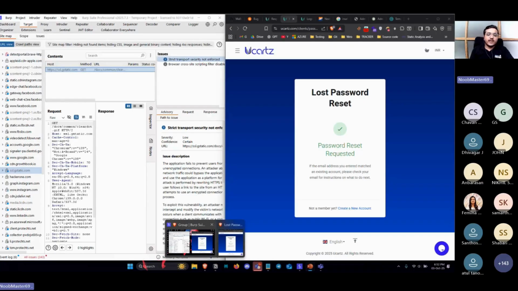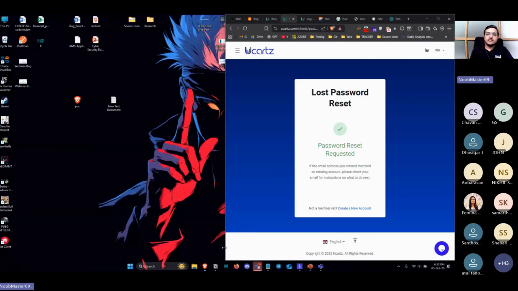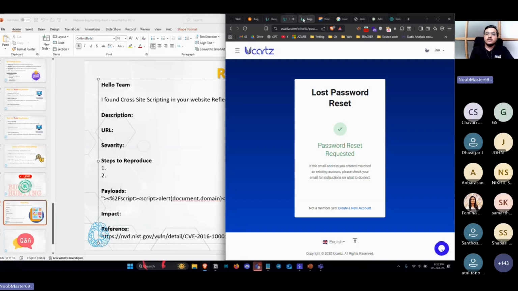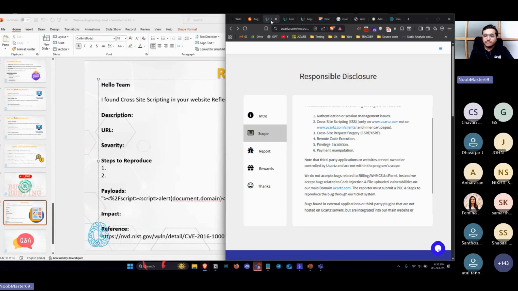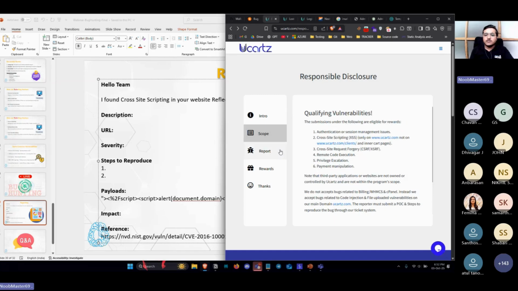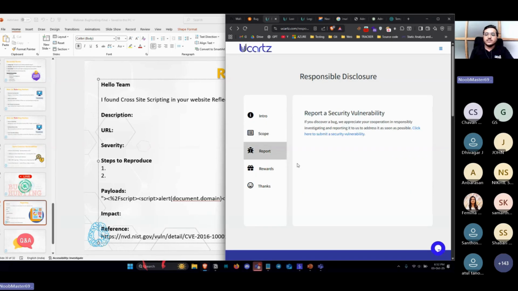Sometimes they will just provide an email where you have to mail that report. Otherwise, we'll see about this actual website we will be working on. Here you can see they have a report section. They said if you discover a bug, we appreciate your cooperation. And here they also mentioned the reward.